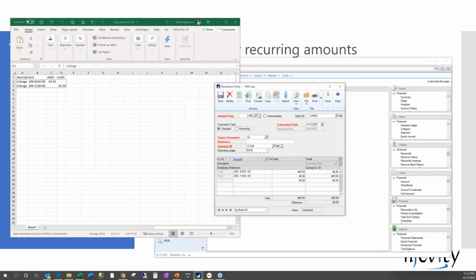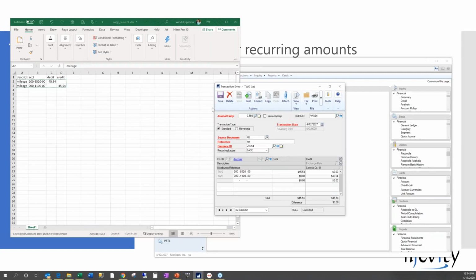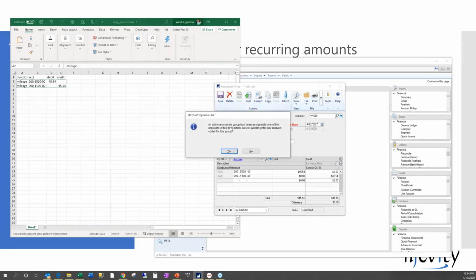So easy peasy. I can come in here and add distribution references. I can add a reference, and then I've got that journal entry all nice and happy. Except I didn't put anything in that required field. All right. No.